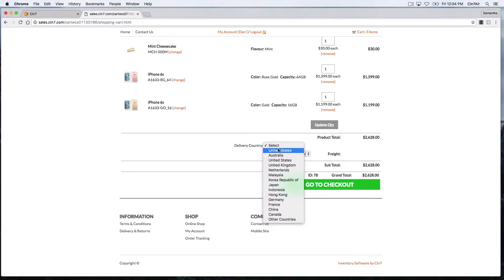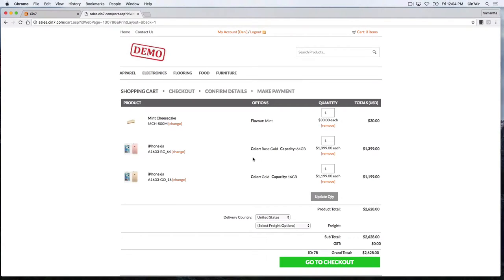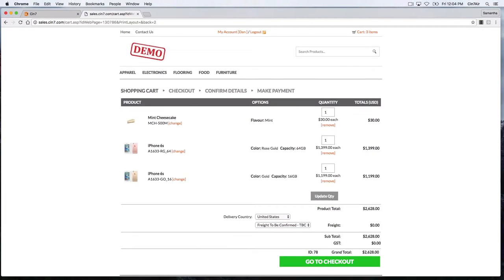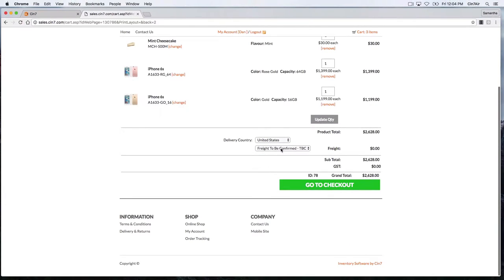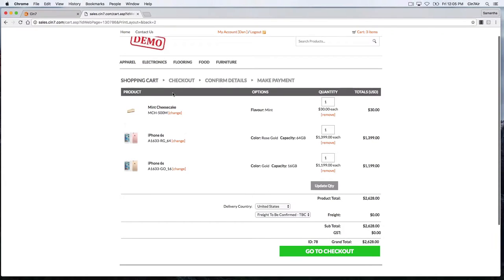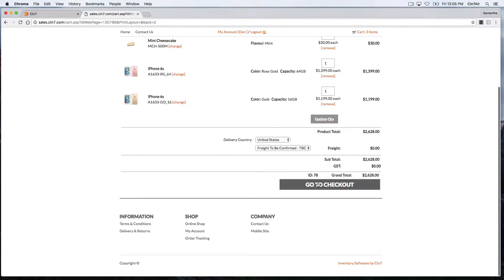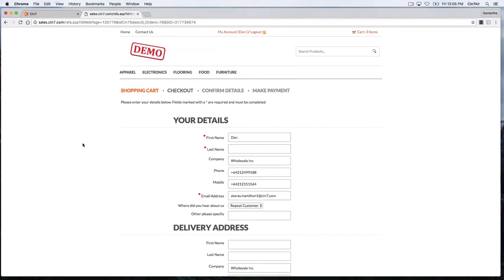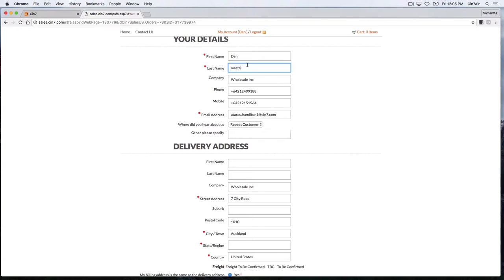And we'll select the delivery country and the freight option. So this being to be confirmed means that you'll basically calculate the freight cost in Cin7 and send that to them via the invoice for them to pay, rather than calculating it in here if you don't know, due to not knowing the volume of their order and exactly how much they need and what timing. So we'll fill out these details.